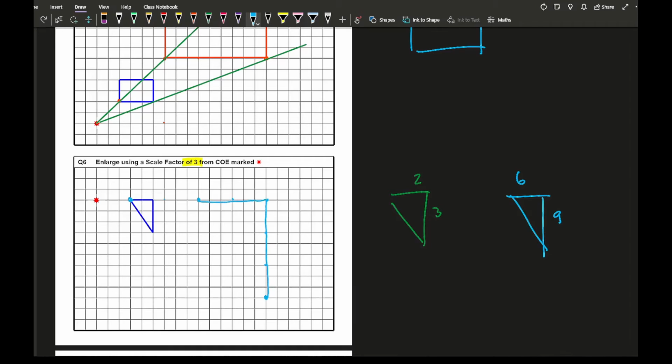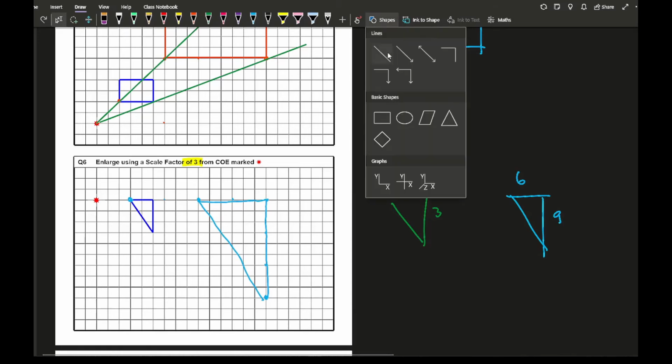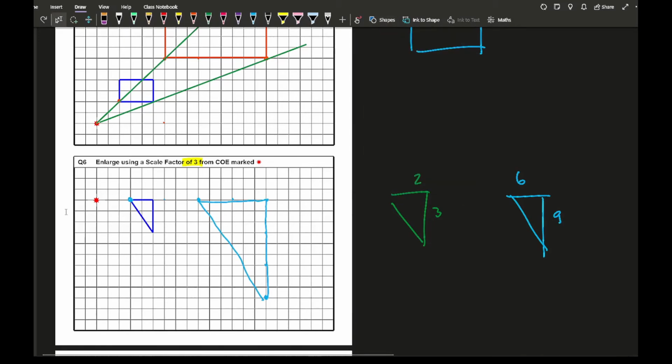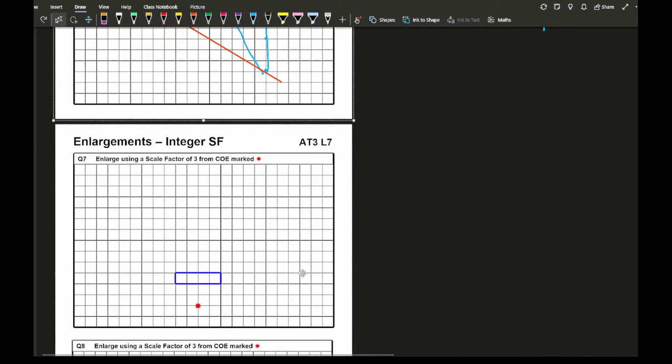So again, I strongly recommend using a ruler, which I clearly haven't. And again, you would then draw your projection lines. So now this one should be fine. Check. Yep. Another one. And like so. There we go. And again, that would be absolutely fine.